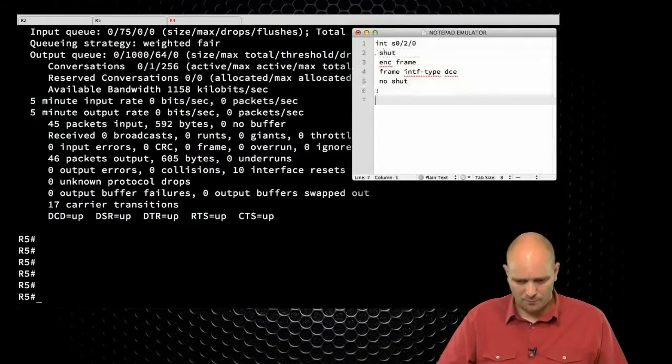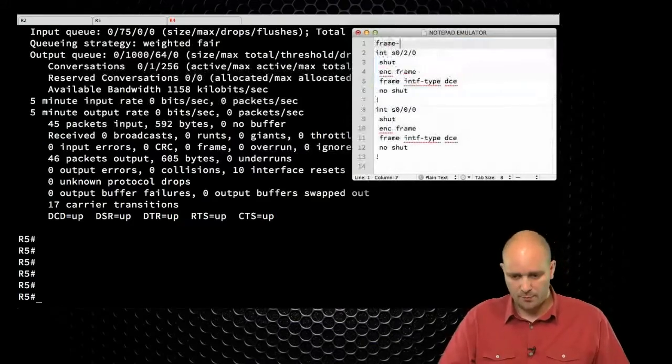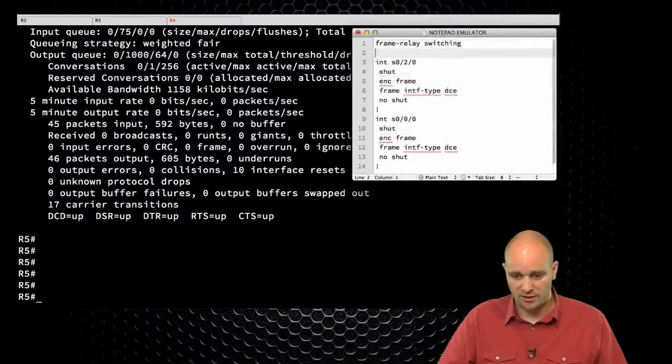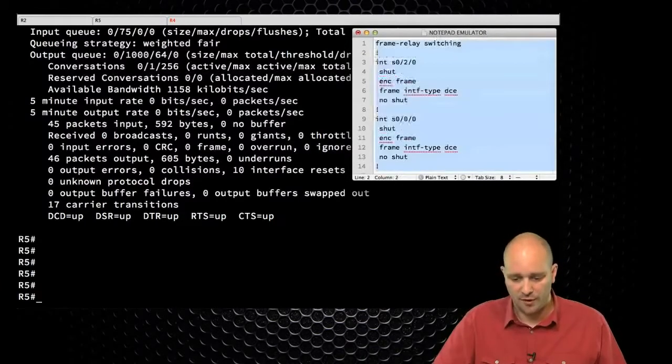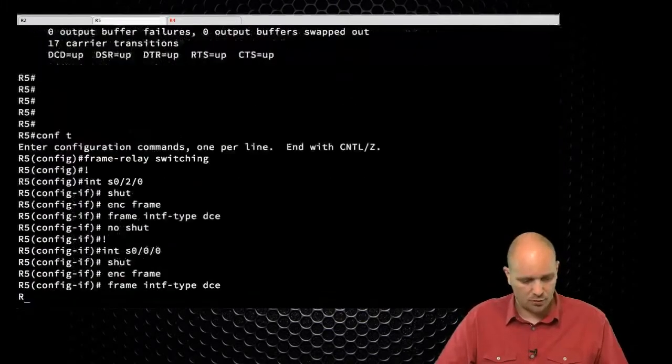Really no need to bounce the interfaces, but I always found the best results are when you actually do it. And here, before everything, I'm just going to say frame-relay switching. This is where I'm going to enable frame relay switching. So very, very simple configuration. So this goes on R5.